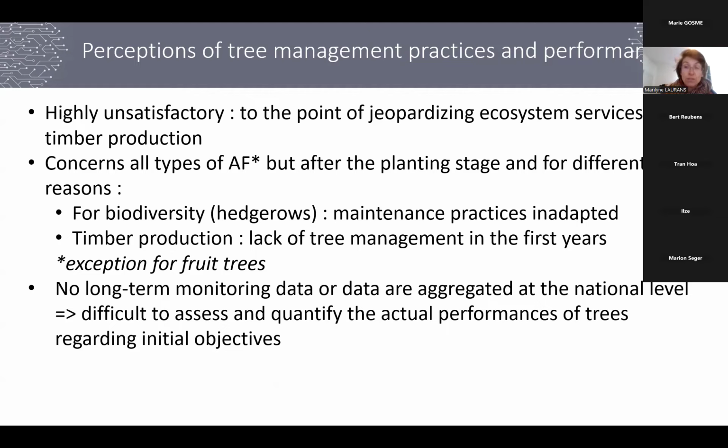The interviews note either a complete lack of intervention or interventions that are too sporadic or too heavy. Furthermore, some of them point out that a lack of early intervention can subsequently lead to excessive maintenance using unsuitable tools in an attempt to control the spread of the trees. The consequences of inappropriate tree management are difficult to assess. In the absence of long-term monitoring data, it is difficult to evaluate the actual performance of agroforestries in relation to their initial objectives.